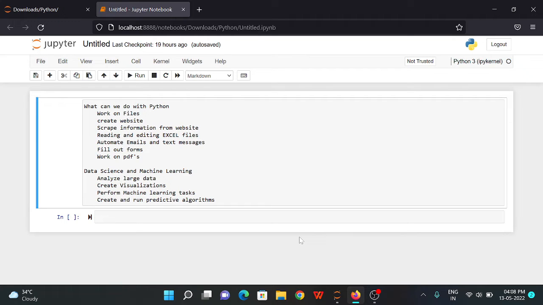You can analyze large data, create visualizations, and perform machine learning tasks with libraries like Tableau, and you can even create and run predictive algorithms. Data science mostly uses it for prediction, like whether the price will increase or decrease, or what the sales are going to be tomorrow. Python is used for such predictive algorithms in data science. And this is a short introduction, and now let's begin with the basic arithmetic operations you can perform with Python.